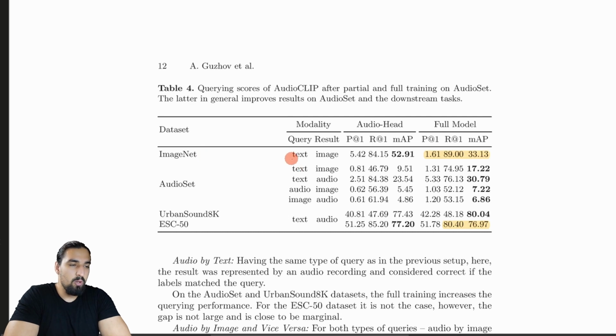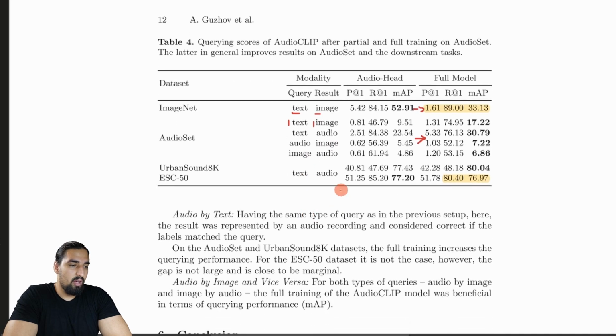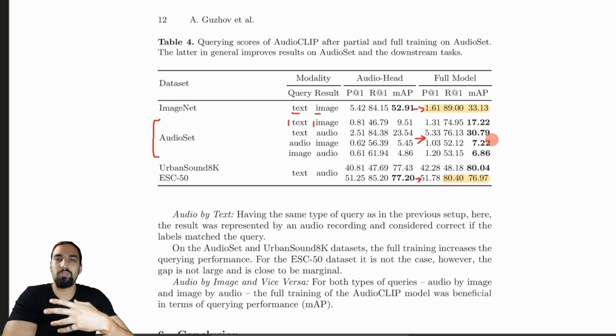So if you query with text for images on ImageNet, the performance actually drops if we go to the jointly trained model, which again makes sense. That's consistent with the previous results from the previous table. But again, on the AudioSet, they actually do improve on all of these different combinations. So querying with text where the result is an image, querying with text where the result is audio. They also query with audio where the result is image, and vice versa. And again, they have some small regression here on the ESC50. So basically, the only dataset where they have improvements, but it's a big one, is this AudioSet. And all of the other results either regress or stay pretty much the same as prior to this joint training.